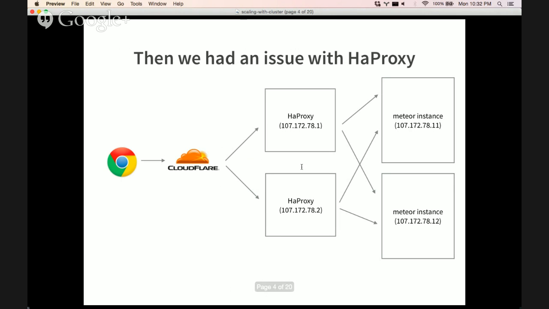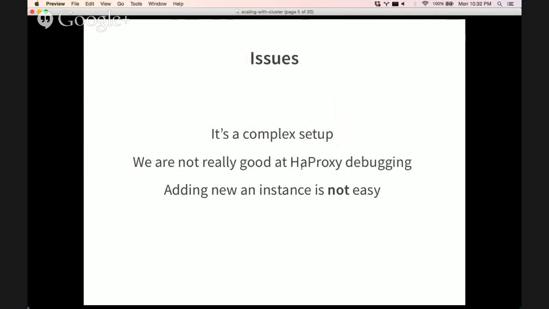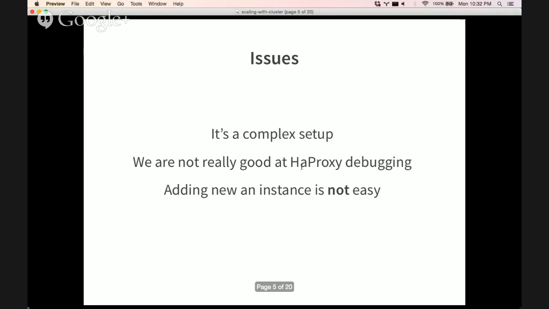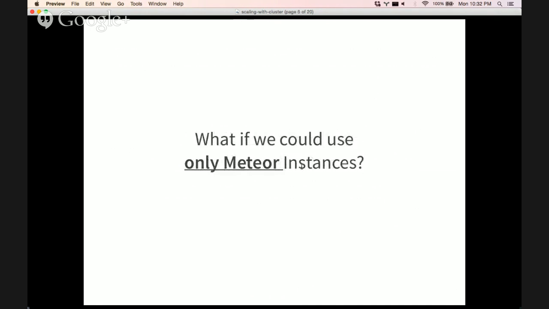There are a couple of things we have to focus on, and adding a new Meteor instance is not easy. We need to configure HAProxy and do some other things as well. We can use some script to automate this part, but it's not simple. You can use Nginx as well, of course. But if we could use only Meteor, we don't need to worry about using Nginx, HAProxy, or some other load balancing layer. That's actually what we're trying to do now.